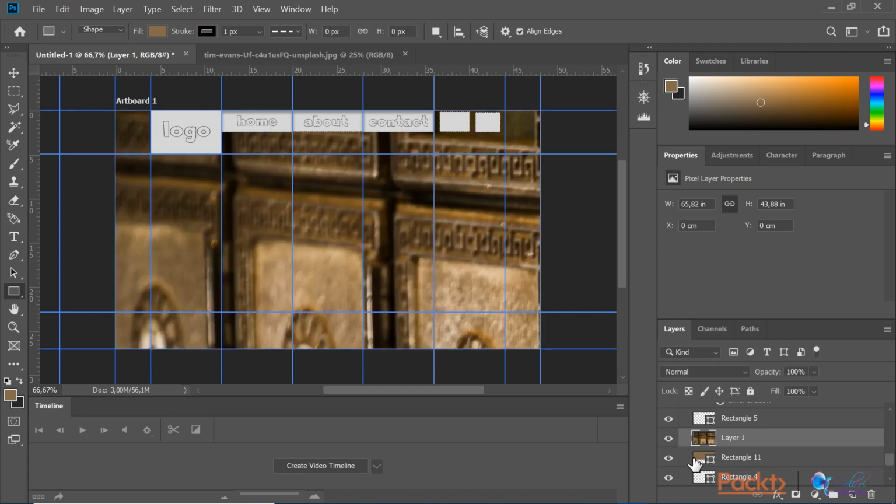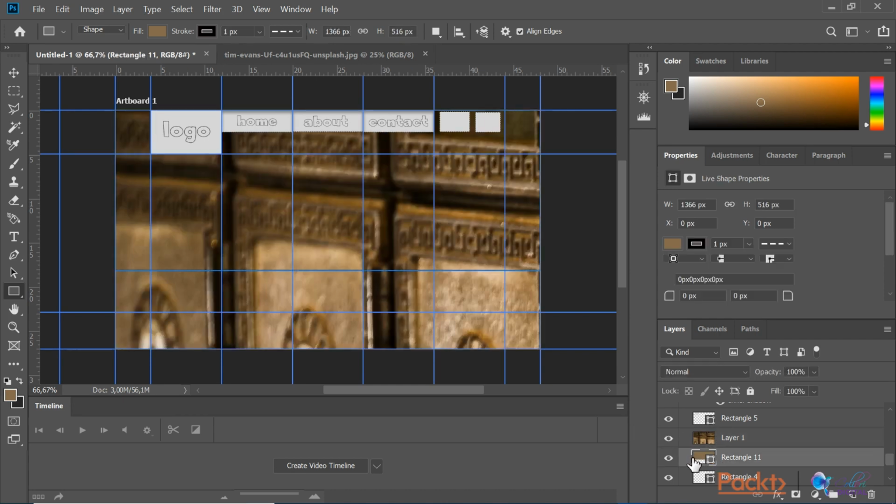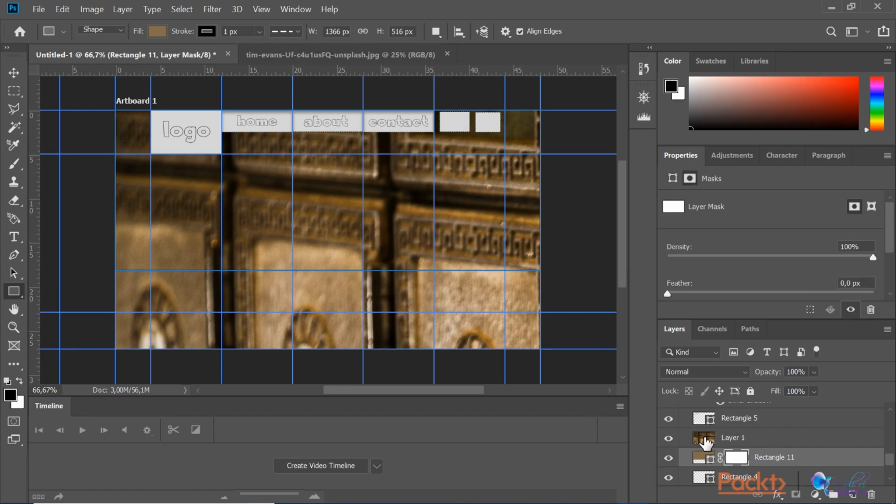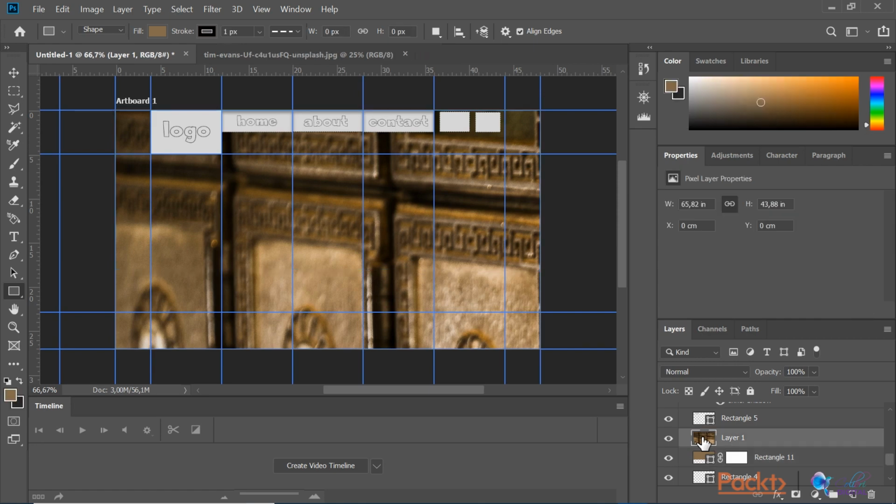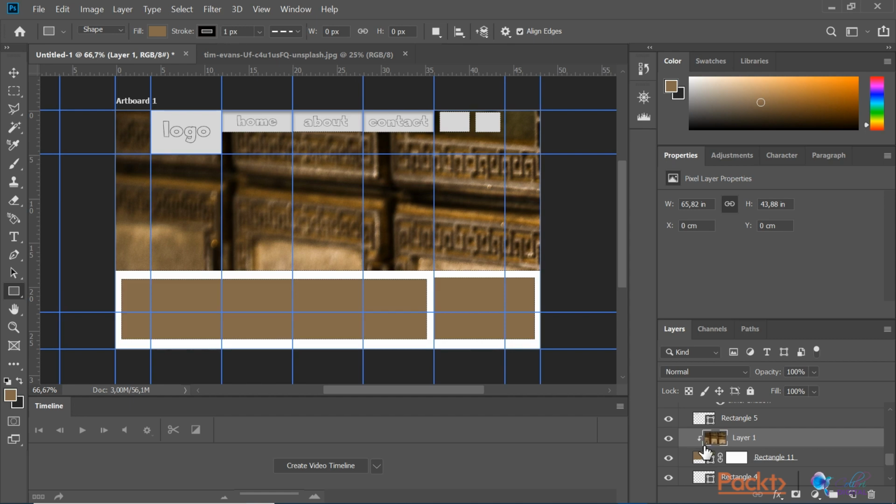So I'm just going to select first of all the layer with the rectangle, and I'm going to click on this button here, which is add layer mask. Okay, I'm going to select the image that I want to put into this mask, and holding the Alt button of your keyboard, pressing right here until you see this icon appearing, pressing. And now we're ready. We have successfully entered this image inside the rectangle 11 here layer.